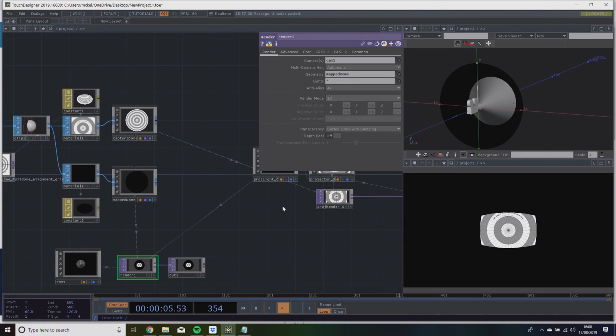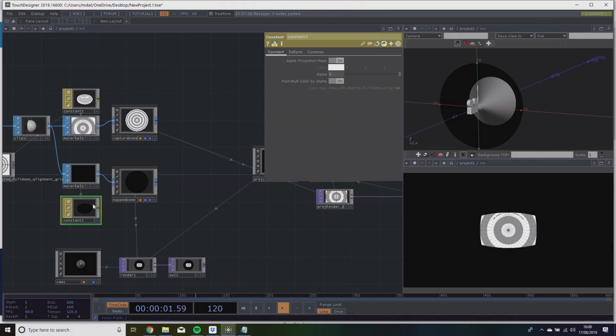Yep. So do you see this? No. Okay. It's just apply projection map. It's a function of the apply projection map here. So give me 1 minute.